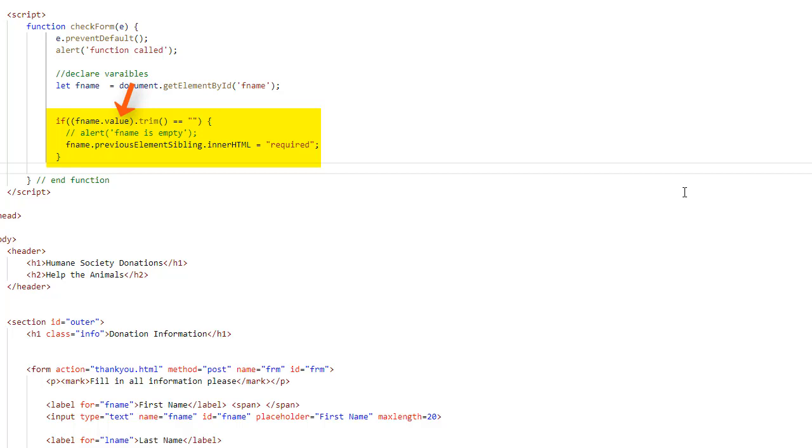So here we have fname.value in parentheses .trim because we want to trim any excess spaces from the front or the end of that string. We compare it to an empty string. So if this condition is true, the code inside the curly braces will execute. And what I am doing is I am setting an error message here. Using the previous element sibling property, I'm setting the inner HTML to the value of required.